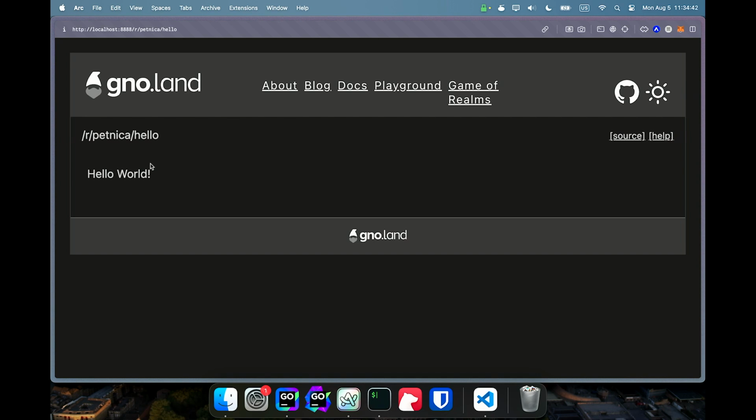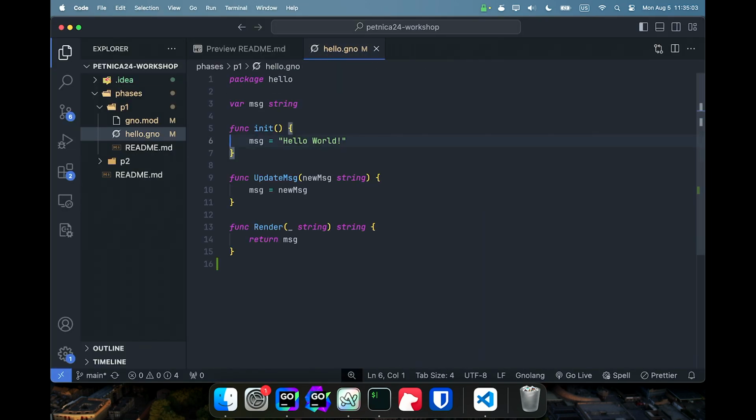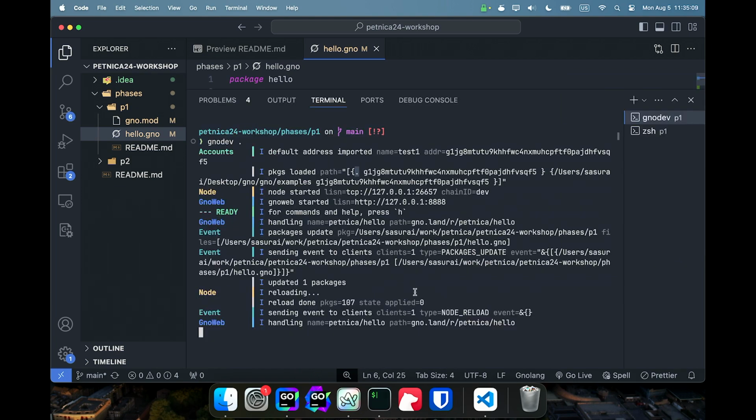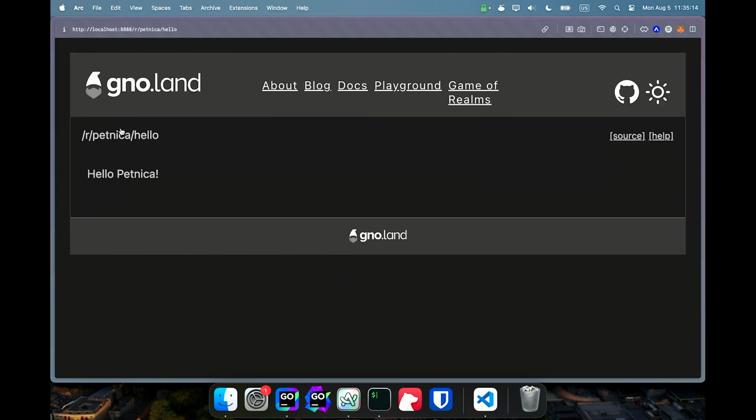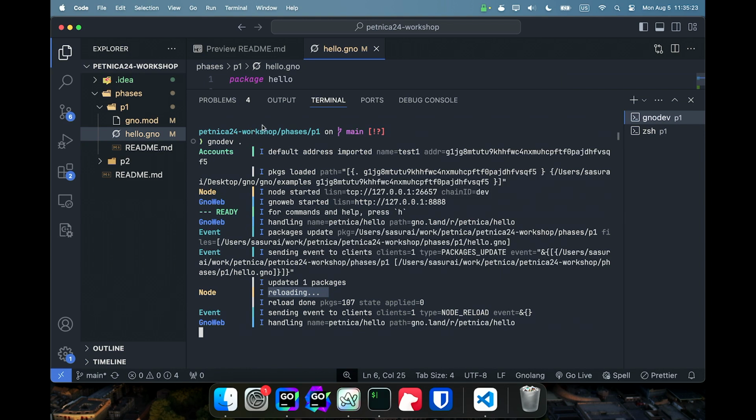Now the cool thing about GNODev is that, usually when you have a blockchain, you have to redeploy things to incrementally move the functionality further. In this case, because GNODev is local, it can just rerun stuff. So if I go back to the code here and change the text to, for example, Petnica, and I save, GNODev is very smart, and it says, oh, I noticed you changed something, I'm going to reload. Then if we go back to the app, it changed, right? It's actually changing the state, replaying stuff, which is really cool.